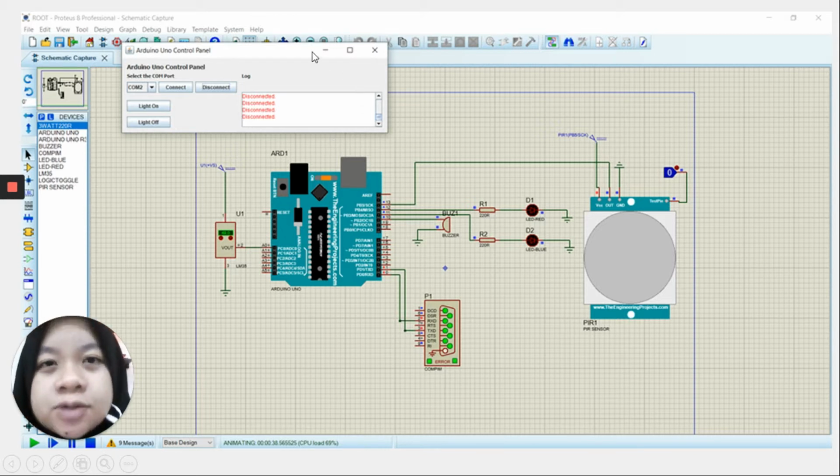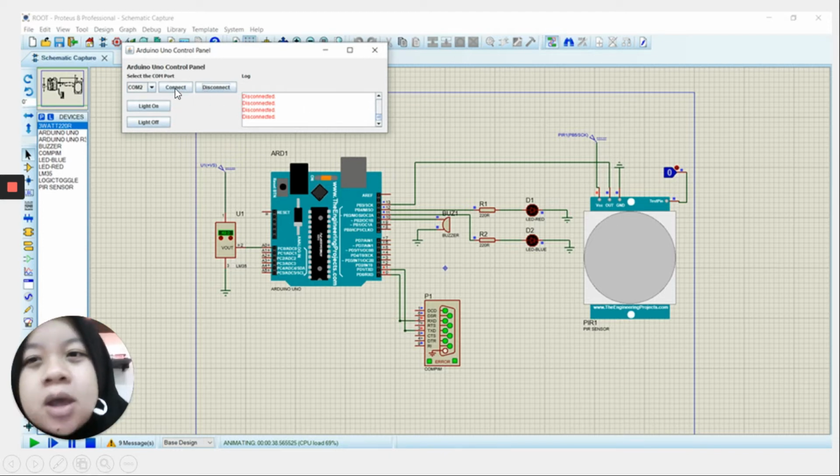Today I will explain about the GUI for our project. In our project, there's a GUI and our circuit. In this GUI, there are 4 buttons, which are connect, disconnect, light on, and light off. And then we also have a list combo box, which will choose which COM port we will be using. We also have a text area that we set as a log.